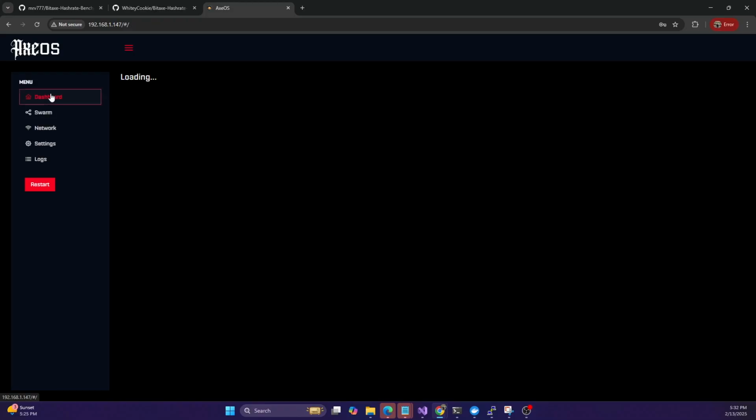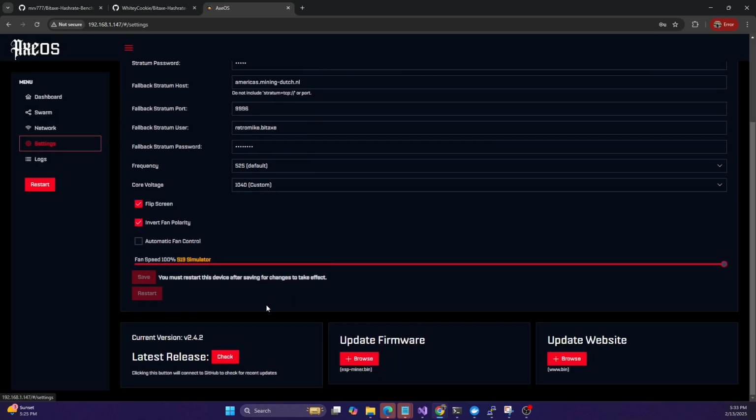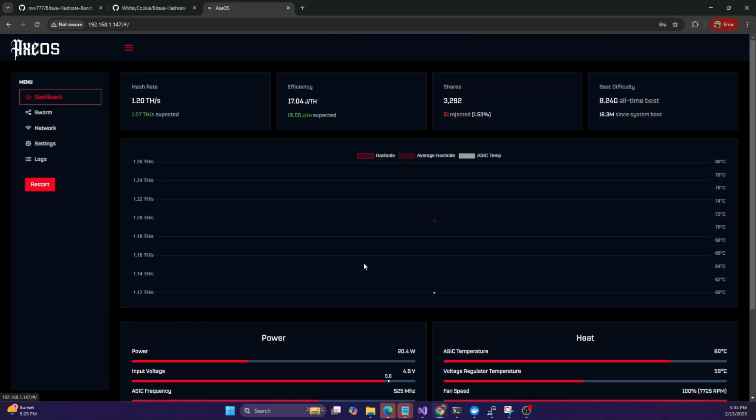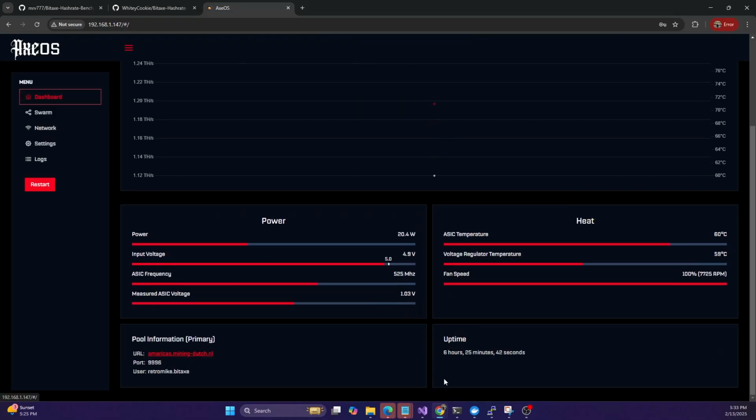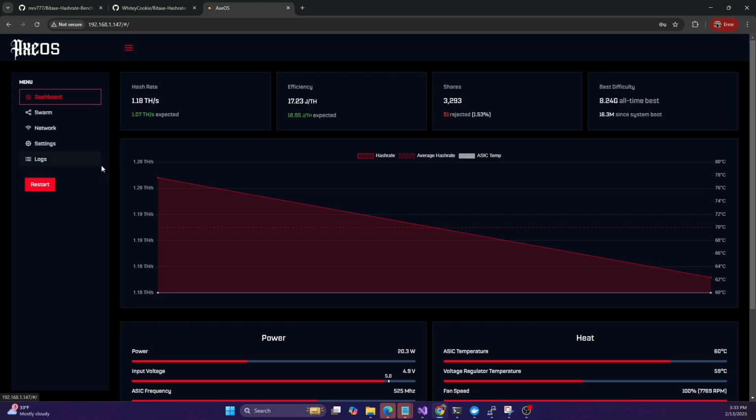So this combination is actually getting me around 1.2 terahash a second at, if we hop back on over to the dashboard, approximately 20 watts. So pretty good numbers there.